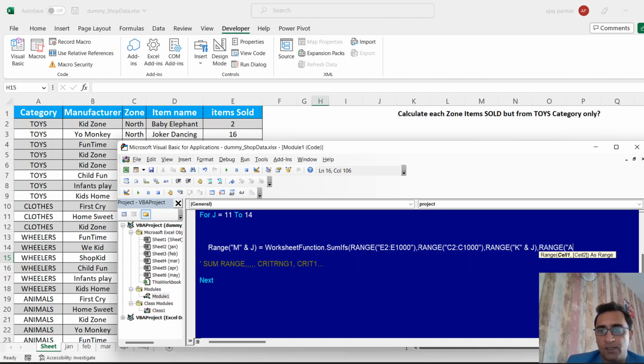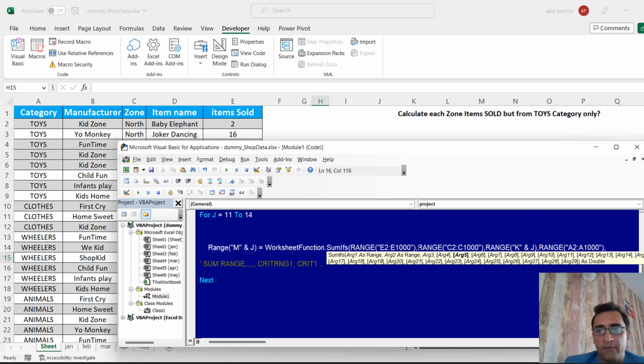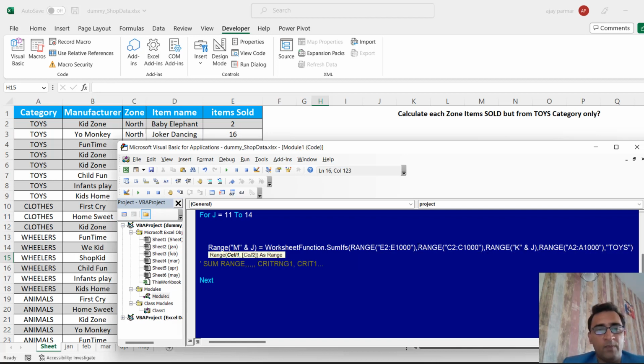And then again I will put the range. Now the next range actually is A2 to A1000. And now in that criteria I will simply put the category, which is toys, which is fixed. Now in VBA, case sensitivity matters when you write if conditions. This is not an if condition, but I'm just telling you. Anyways, I think now this is done, and the brackets are taken care of.